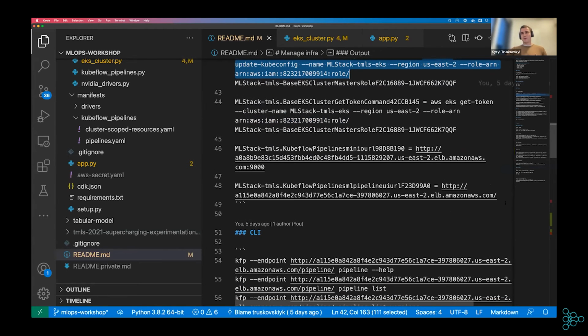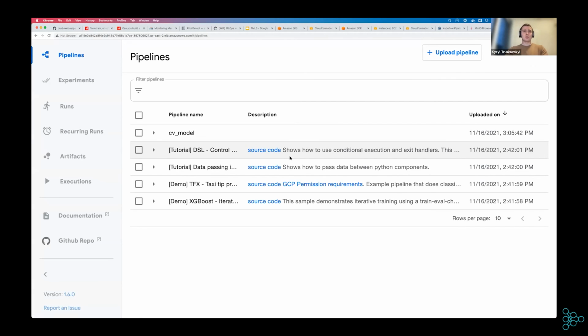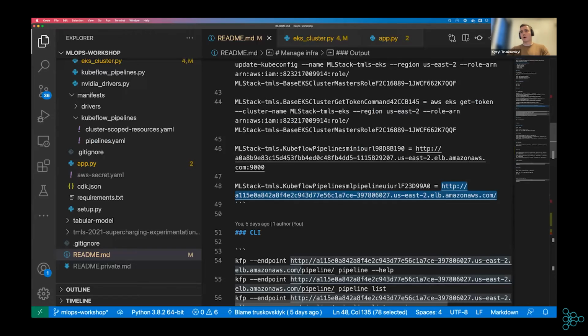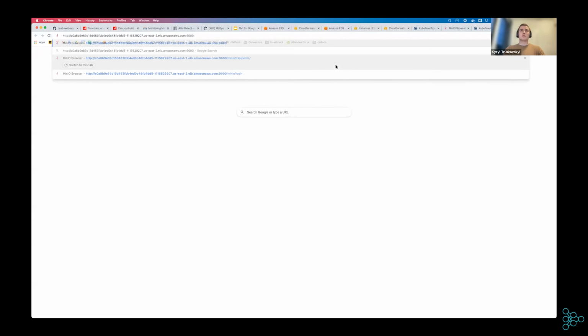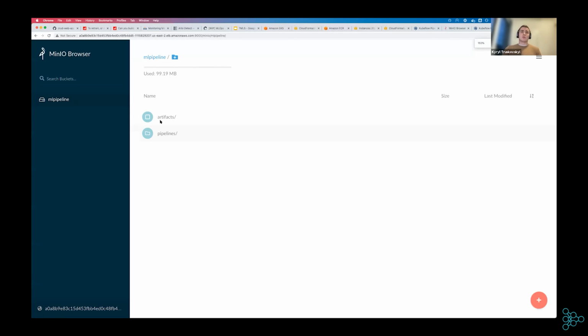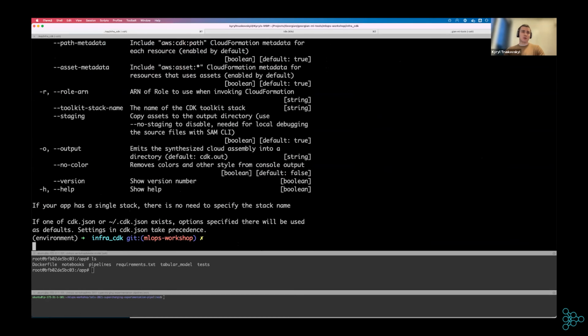What's interesting for you is basically those 2 URLs. The first one is for Kubeflow Pipelines, where you can create your pipeline, and another one is for Minio, which is basically the way Kubeflow stores everything. It might be a wrapper on top of S3 or just a file system. You can think about it as a file browser for all your artifacts and all your files. So that's how we manage the infra.